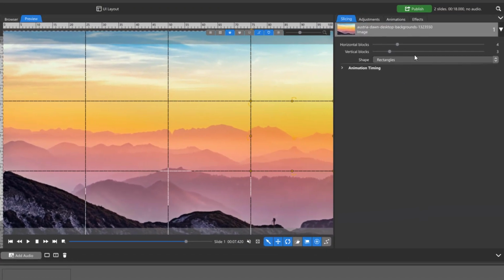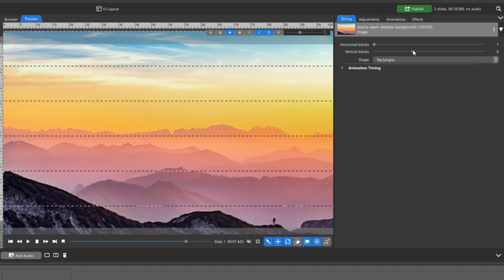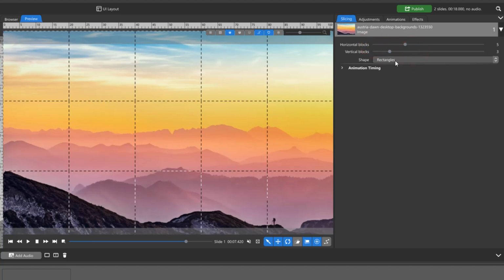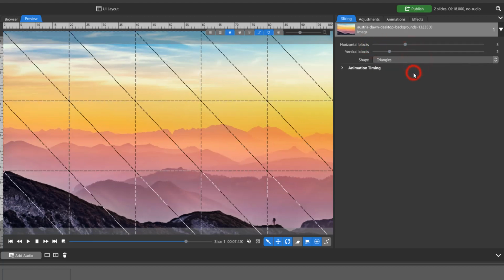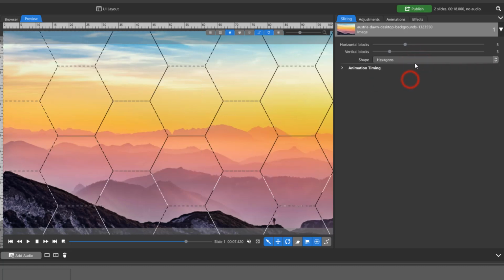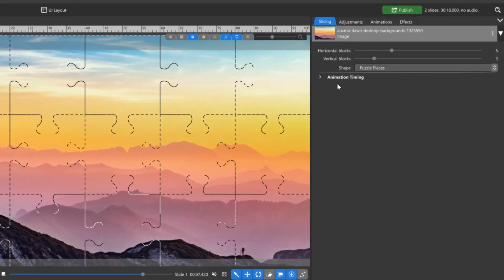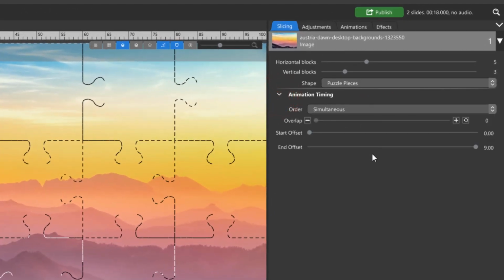Options panel. From here, you can change the number of horizontal and vertical slices, as well as the shape. There are only four shape options through the slicing effect: rectangles, triangles, hexagons, and puzzle pieces. Beneath this, you have a drop-down option for animation timing. This is used with any keyframed animations you've created for all of the slices as a single group.